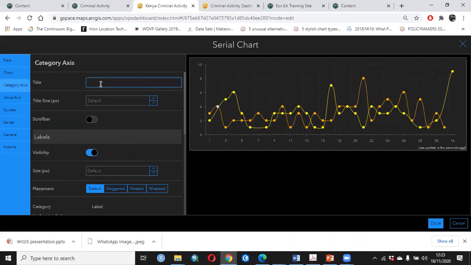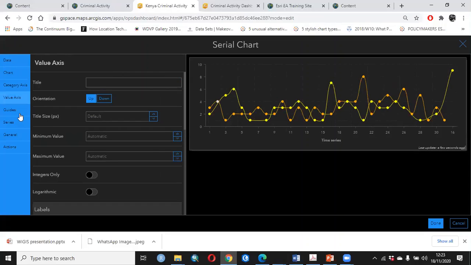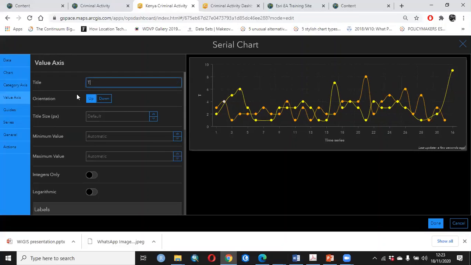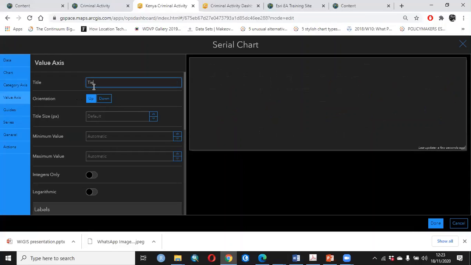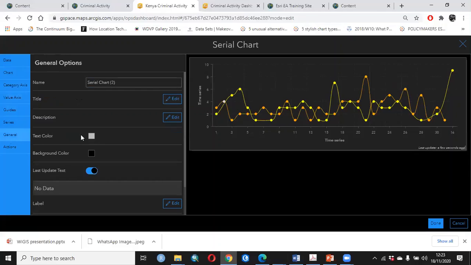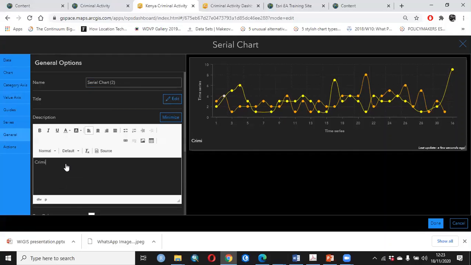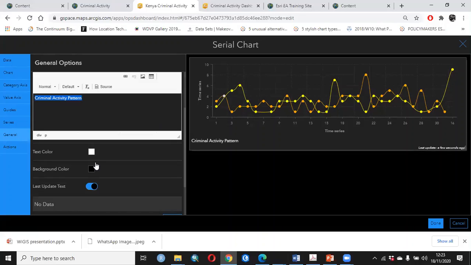Let's call this the time series. Let's go down here. Let's put the title. Good. Let me see what else we can tweak. Let's put this as white. And then again, put a description that this is the criminal activity pattern. I think I'm running out of time, but let me just wind up on this.